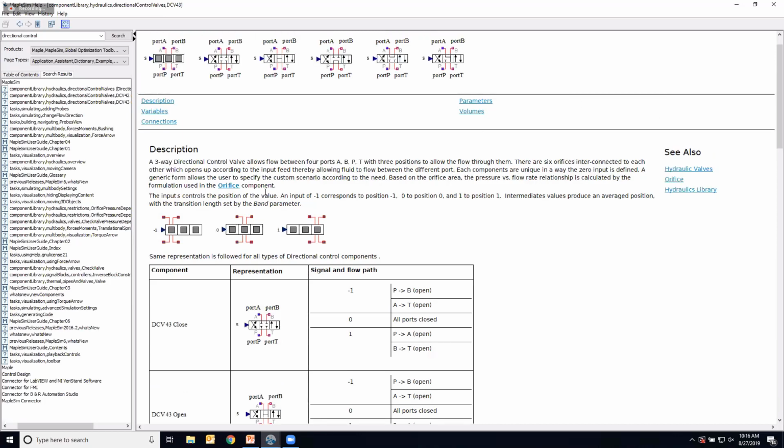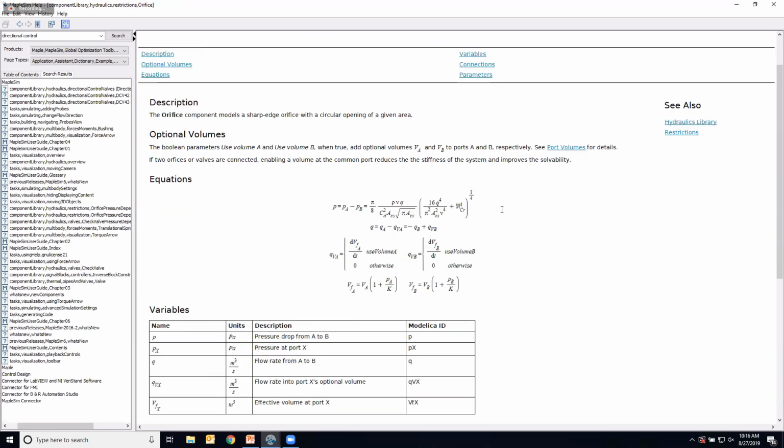We always list the equations that are behind it. For example, most of these components use a similar formulation to the orifice. So if I follow the orifice formulation, it's showing me how my pressure change, or my difference in pressure, is related to my flow, and also everything else that I would need to know from a mathematical point of view.